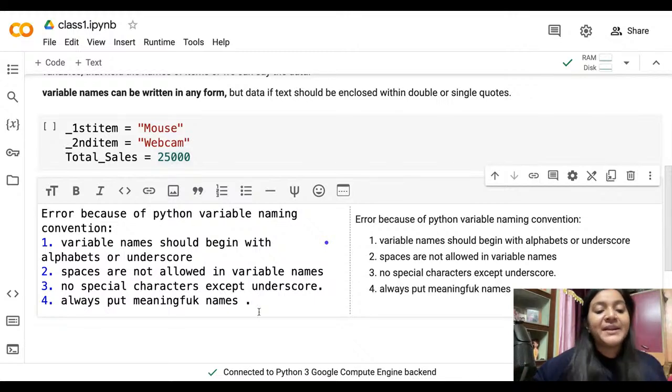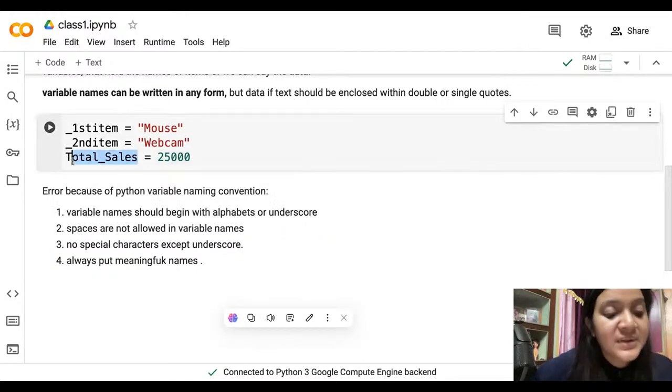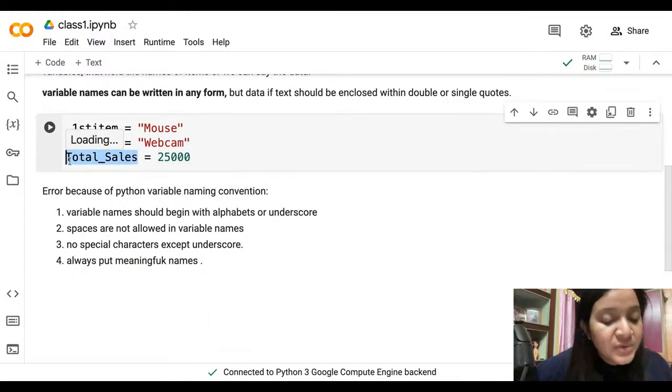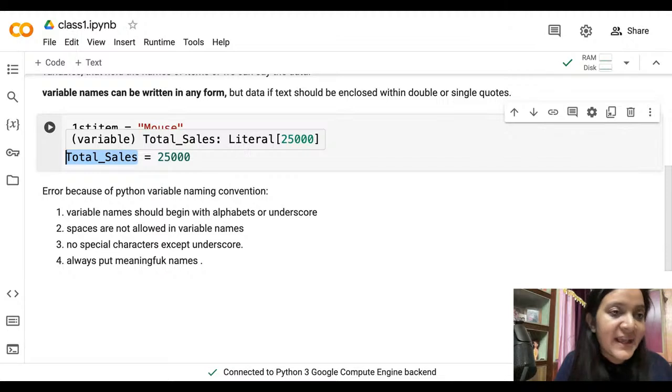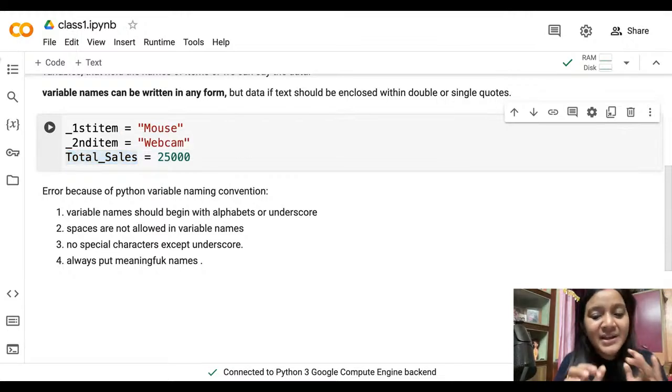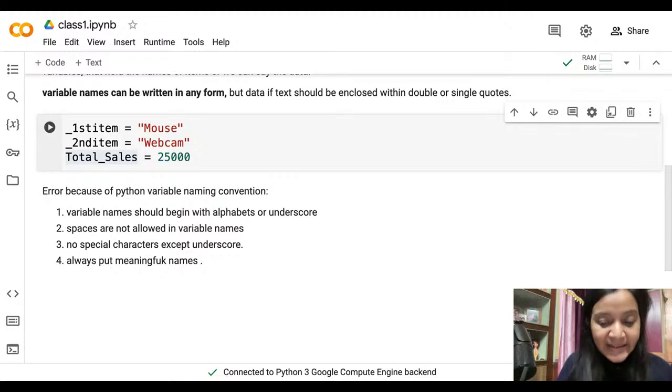Put meaningful names, like if you are storing the total sales, name it total sales. Don't write a b c d x y z. It's a very common practice among students. Try avoiding a b c d or x y z as the names of the variables. Just put some meaningful names.